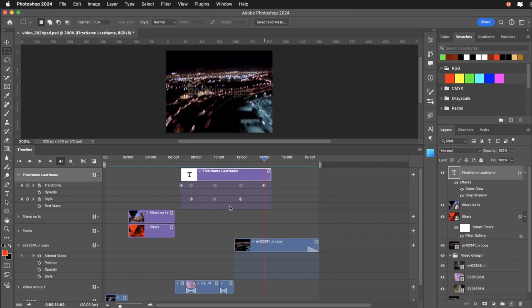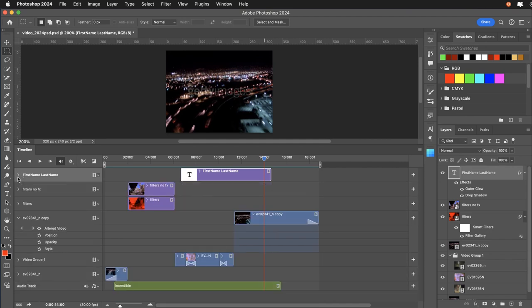So there's some animation that we can do on the timeline. Here I animated some opacity. Here I animated some movement, as well as some styles. In this case, it was the outer glow. And I also changed the size over time. Now if I collapse this, let me just show you down here.